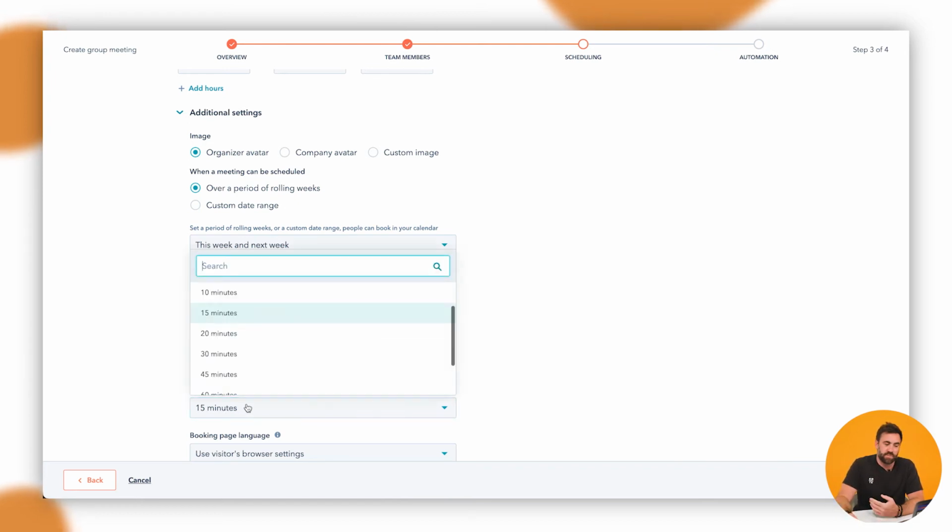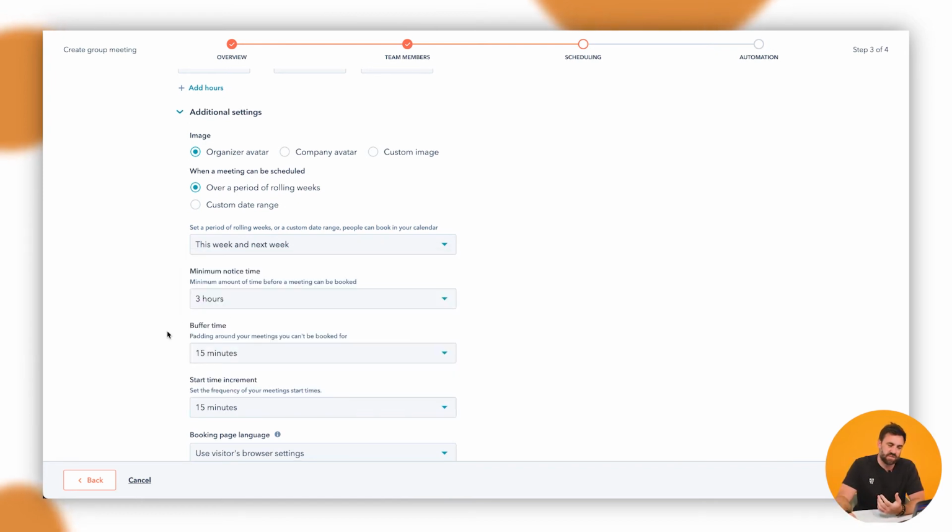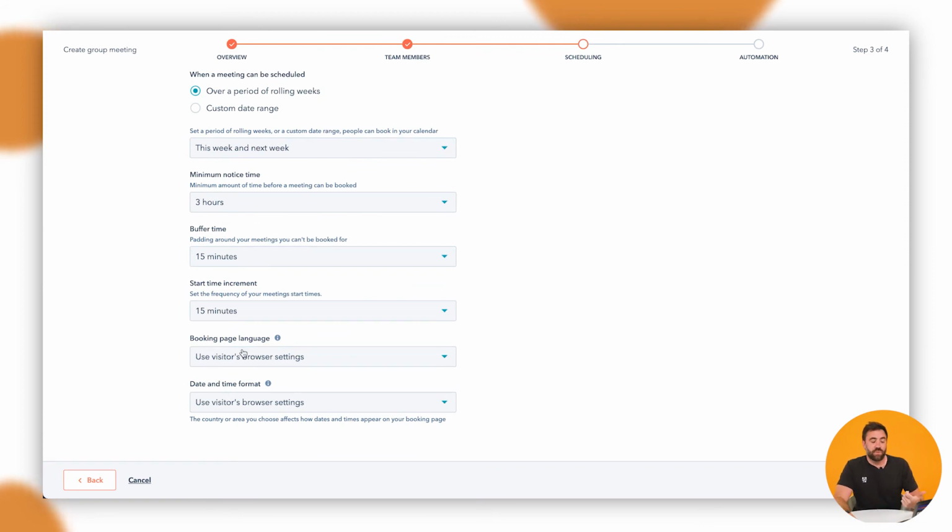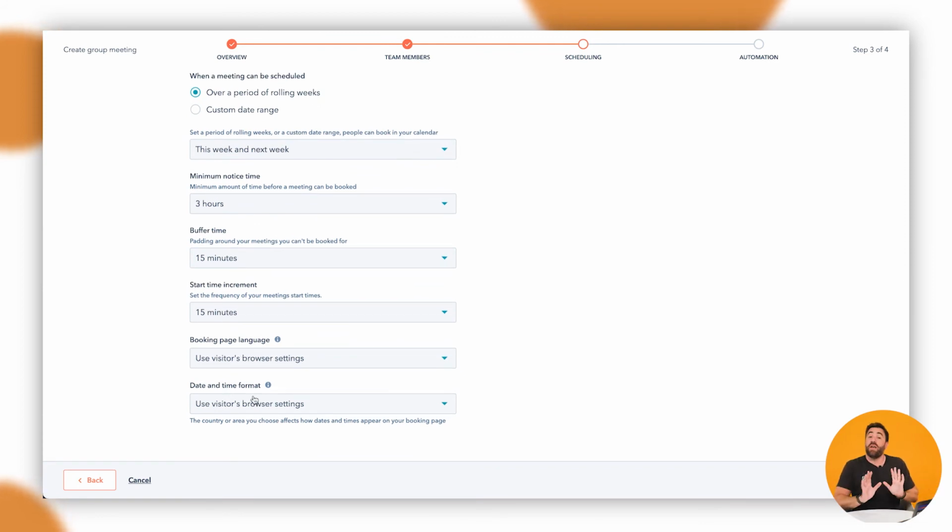You can sort of bring them up or down if need be, but 15 minutes is fine as well. Booking page, language and date format as per their side. That's a great one too.